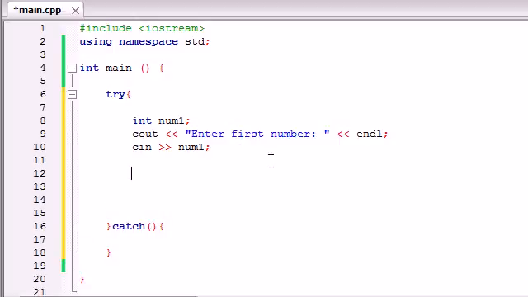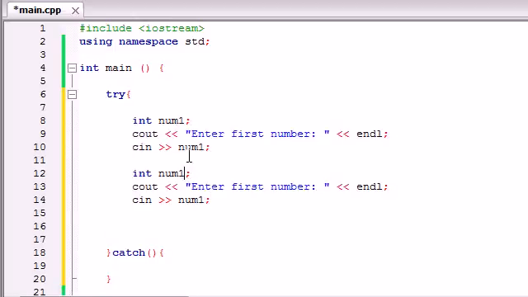So now the user entered a number and it's stored in the variable num1. So now we might as well just copy this right here and paste it over here, and we'll change this to 2. So "Enter 2", it's going to be stored in num2, and "Enter second number."